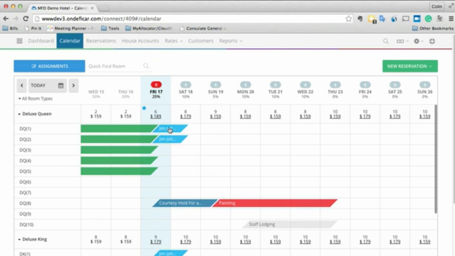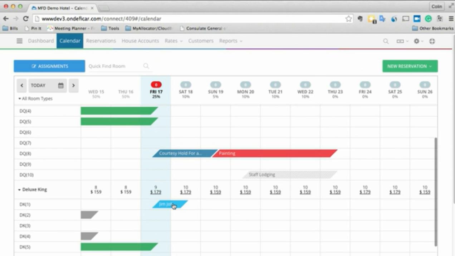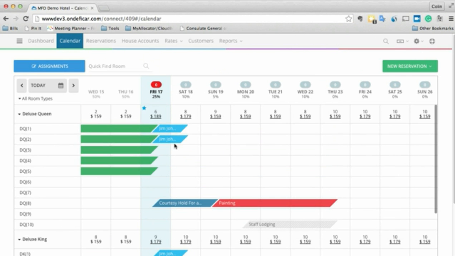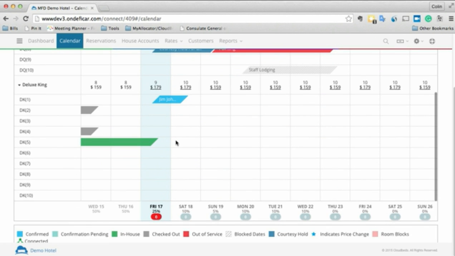You can see that I have Jim Johnson in 2 rooms up here for Deluxe Queen and 1 room down here on Deluxe King. Okay, let me show you a little bit about what the colors mean. So if we scroll down to the legend here, blue means confirmed. So that means a reservation is coming in and hasn't been checked in yet, but it's a confirmed reservation.